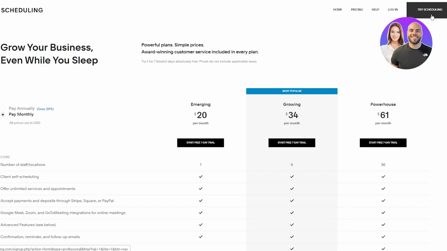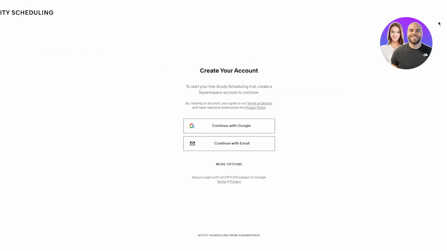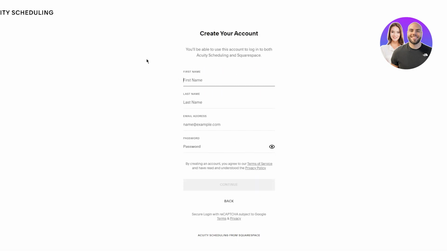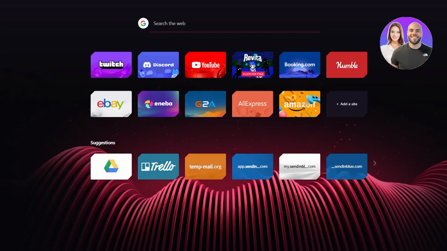So to get the free trial, all you're going to do is go on try scheduling, okay, up here in the top right. And once you've gone on that, here it's going to say create your account. To start your free Acuity scheduling trial, create a Squarespace account to continue. So obviously to mess around with Acuity, you're going to need to have a Squarespace account. So what I'm going to do is continue with Google. Now, continue with email, sorry.